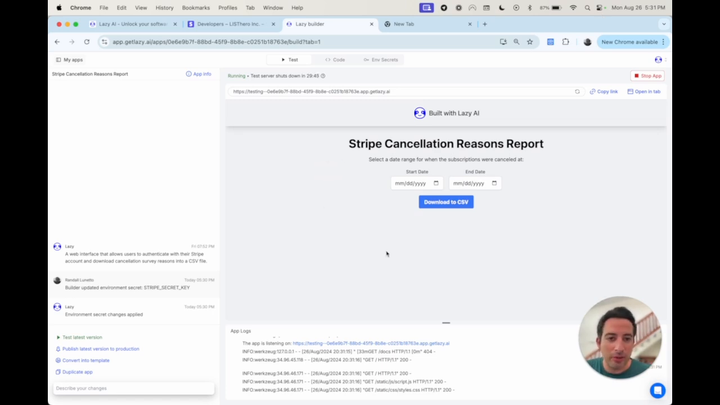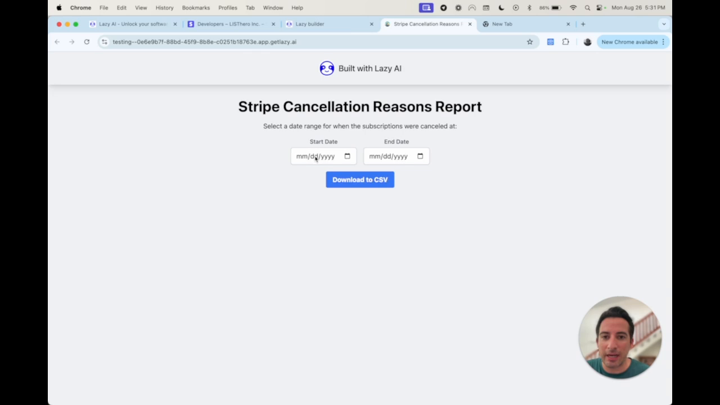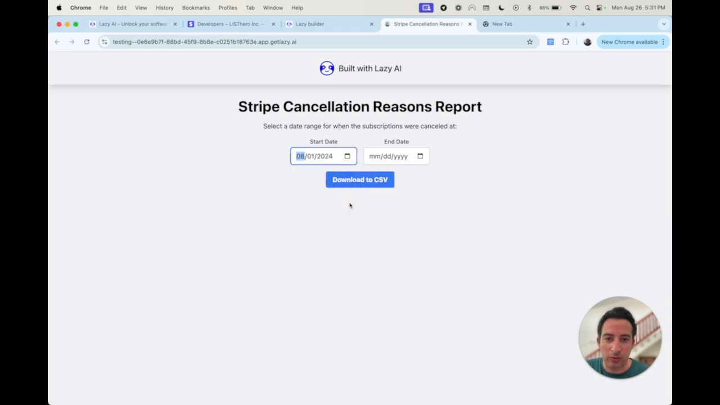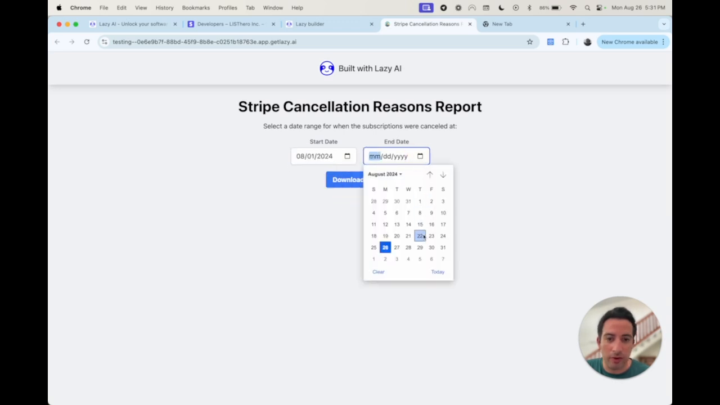All right, so we already can see that this is working. I'll open it up in a new tab, and let's set the date range. Let's try to look at anyone who's tried to cancel so far this month.